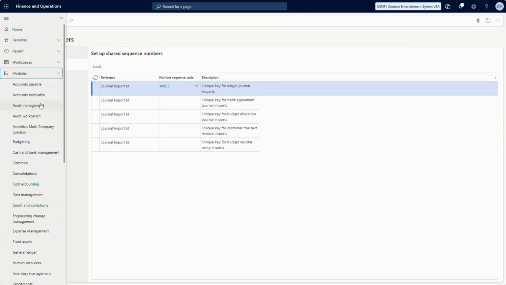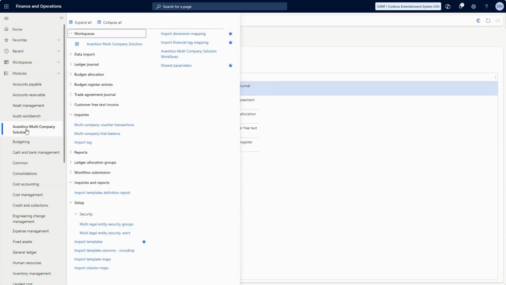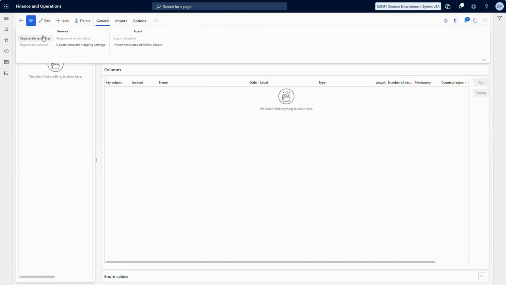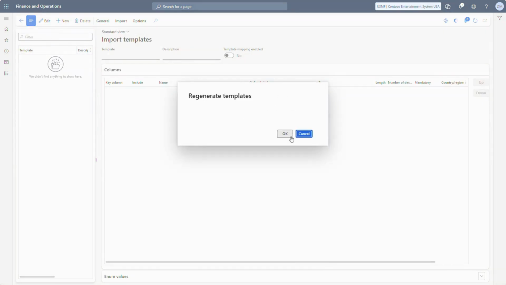Next up is to initialize your import templates. So if you go to the setup section of AMCS, go to the import templates, go to General at the top and regenerate templates. This will take just a moment, but this will populate the list of all templates relevant to AMCS. If you take a version update and there are new templates, you'll need to do this again in order to update your list of templates to the latest.